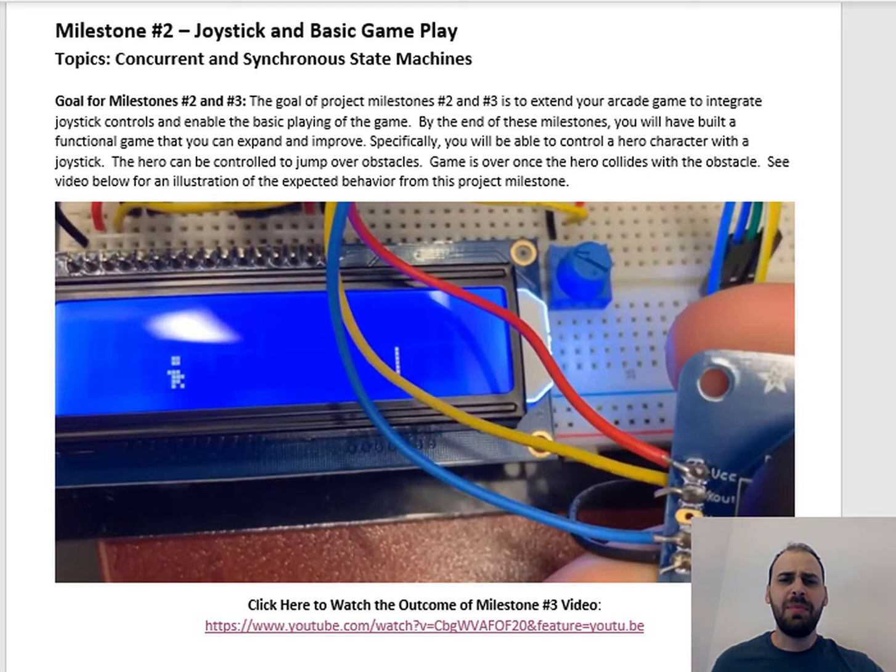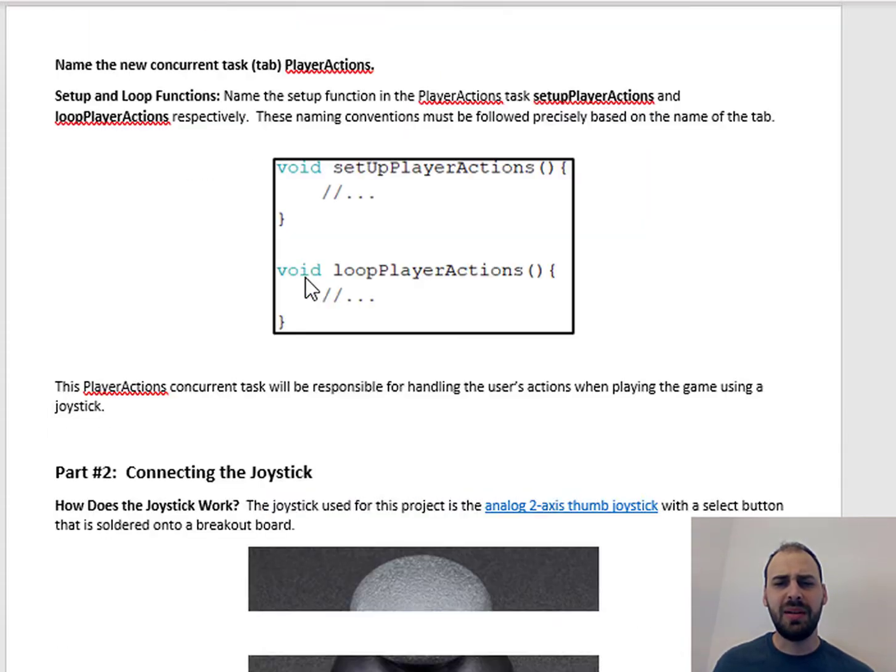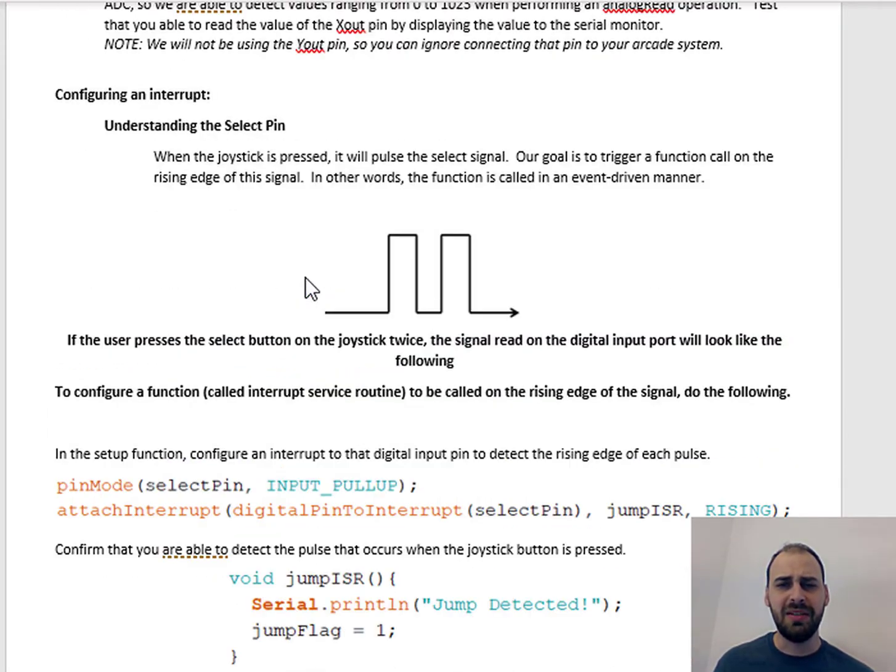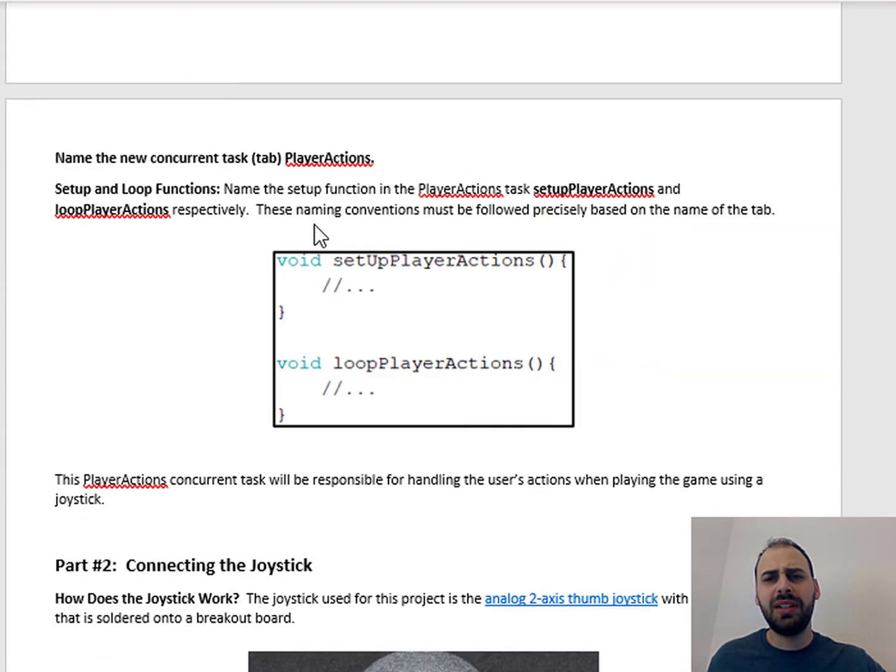Okay, so a couple of things I'm going to talk about today. One is concurrent state machines, and the other is synchronous state machines. We also have a couple of other aspects related to interrupts. So we really have three topics: interrupts, concurrent state machines, and synchronous state machines. I want to go back and forth between conceptually what we're doing and looking at some code examples too. Okay, so let's take this one step at a time.